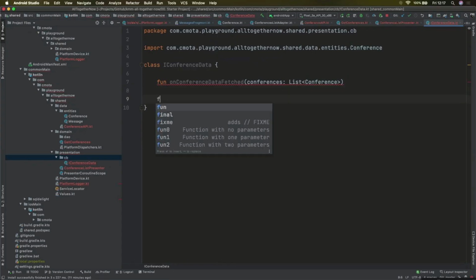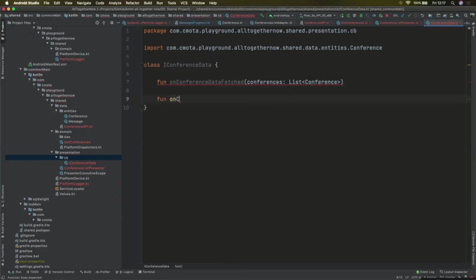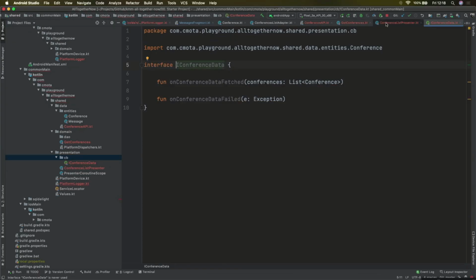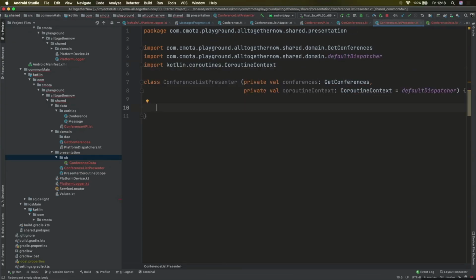And a method for when things failed on conference data failed, with the exception that we've been sending from one place to the other. This is an interface. Okay, perfect. Let's get back to conference list presenter.